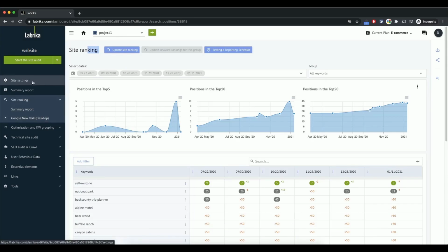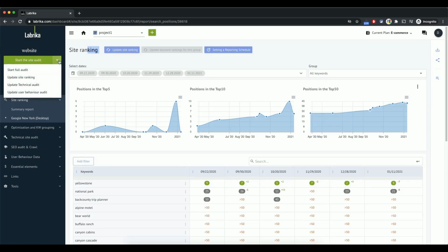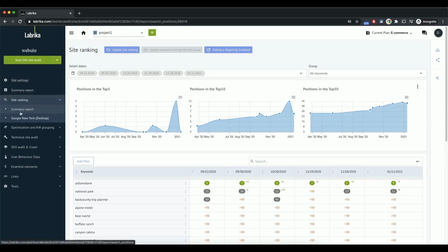The site rankings for your city of choice are dependent on what you've set in your site settings here, and if at any point you wish to update the site rankings, i.e. your keyword rankings report directly, you can click update site rankings or click this arrow here and then update any individual report, or you can click start the site audit and run a full audit which updates all of the reports, which can be found down here on the left hand side navigational panel.